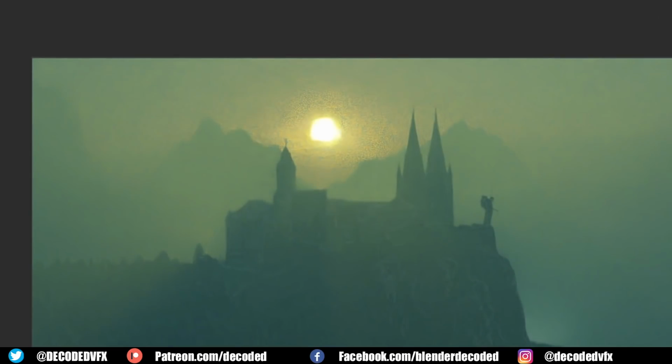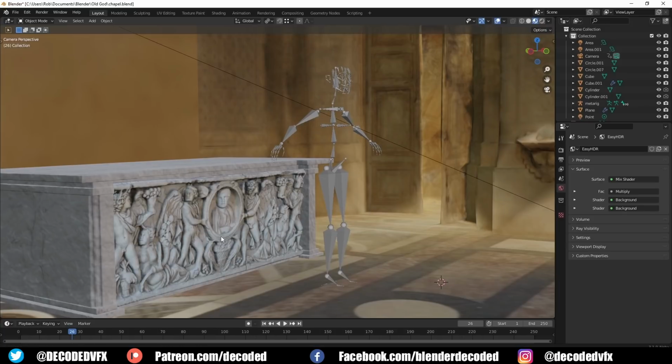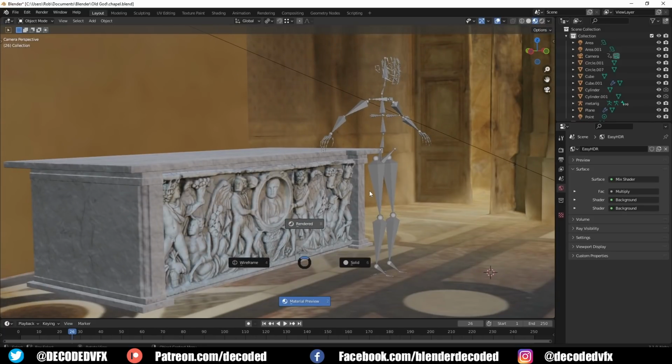So next I moved on to the first interior shot. I managed to find this bloody fantastic 3D scan inside a cathedral on Sketchfab, and that was the basis for this whole interior. Quite a lot of the time when I'm working with 3D scans I actually modify them quite a lot and add things onto them.